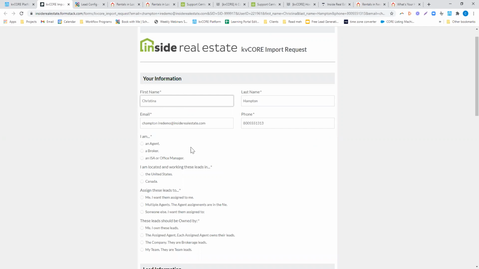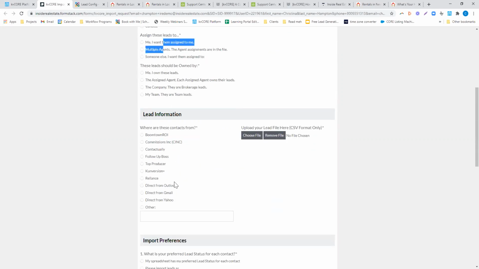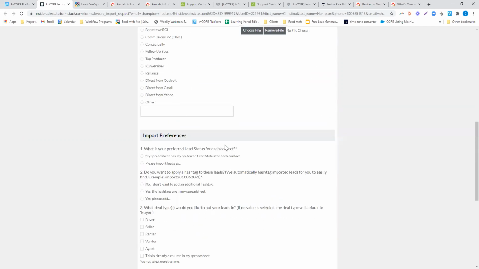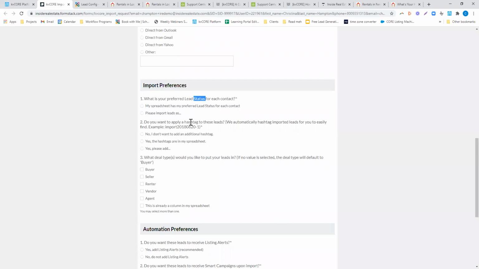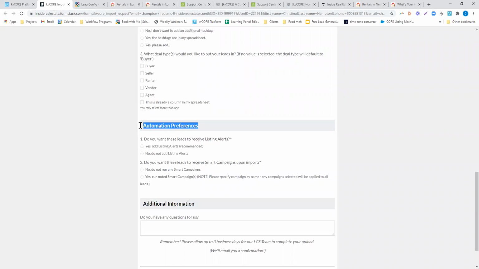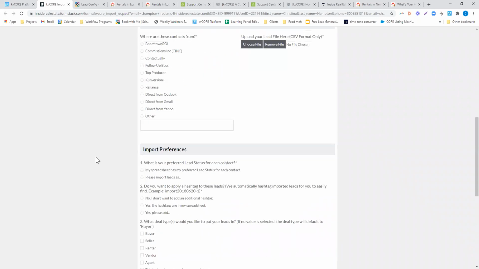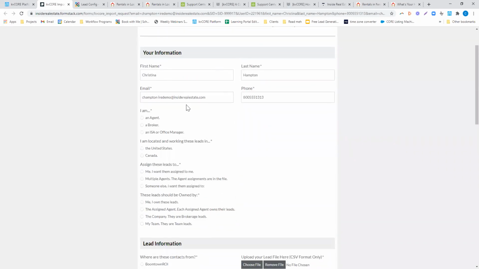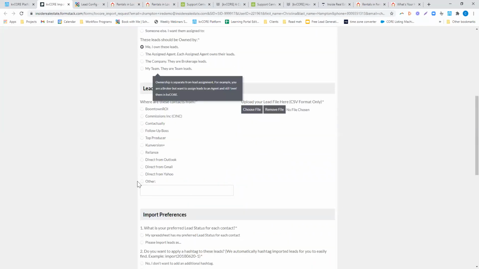One is, who are you? Two, who are these leads? What are your labels? So your status, your hashtag, and your deal type. And do you want us to communicate with them automatically? Right. So I'm Christina Hampton. I'm an agent in the United States. These are my leads. I'm working them. I generated them, so I own them. They are my leads from the MLS, right?